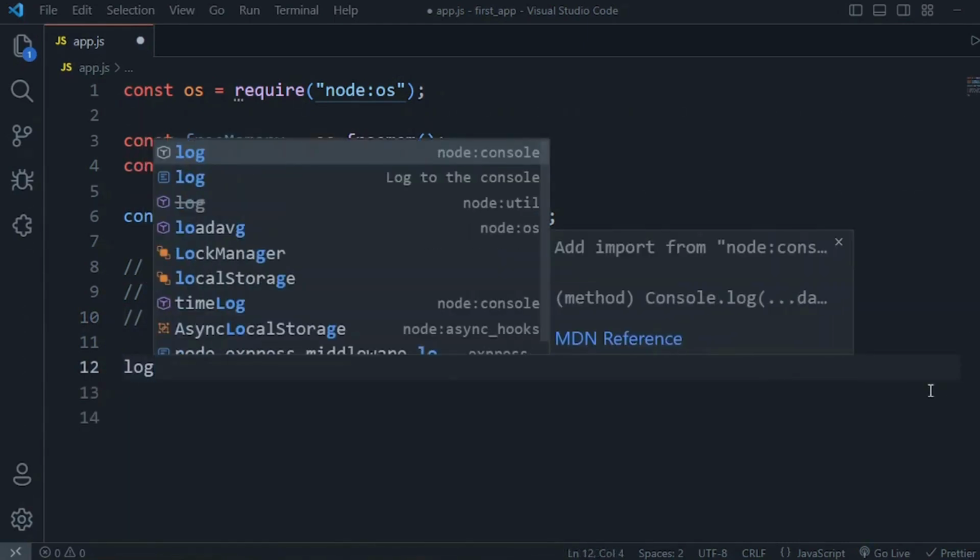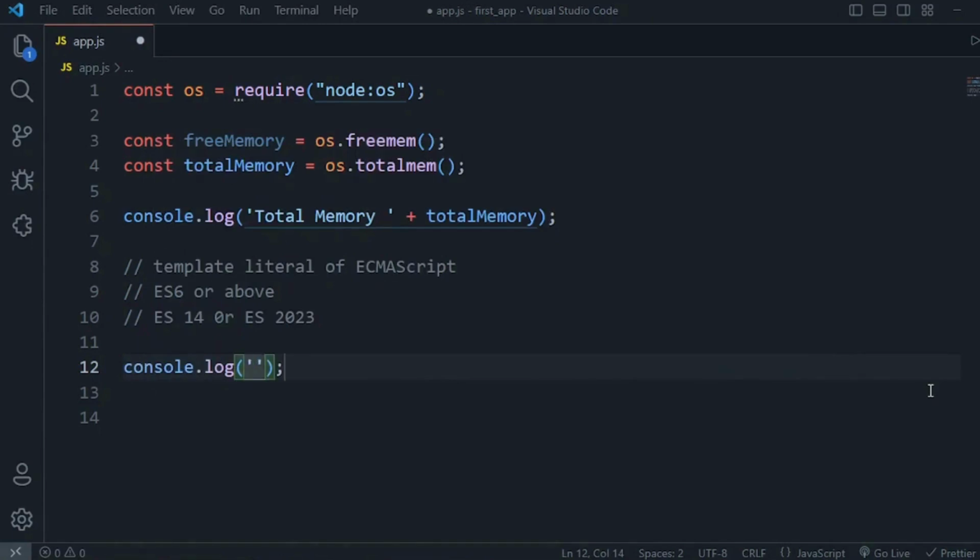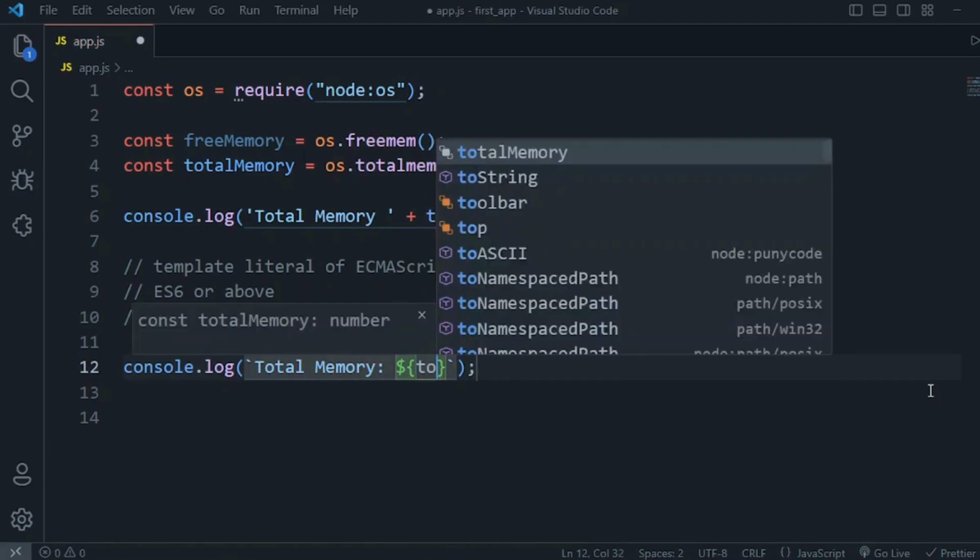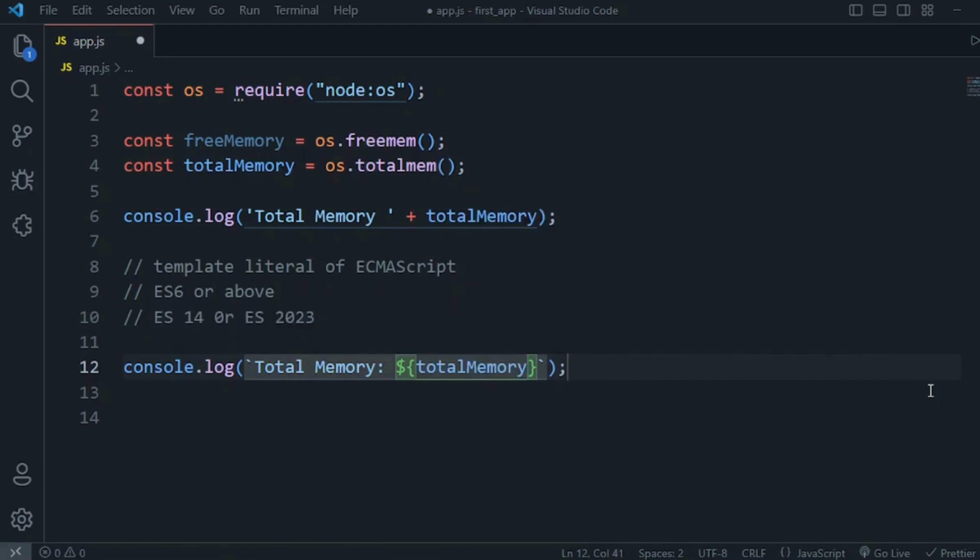So console log, and instead of single quotes, we'll use the backtick character. You will find the backtick character before the number 1 on your keypad. So let's add some static text here, like total memory, and I want to add something dynamically. So I will use a $ sign and curly braces, and inside this, it requires an argument. In this case, the argument is our variable, which is total memory. So in this way, you don't have to concatenate the variable with the static text.